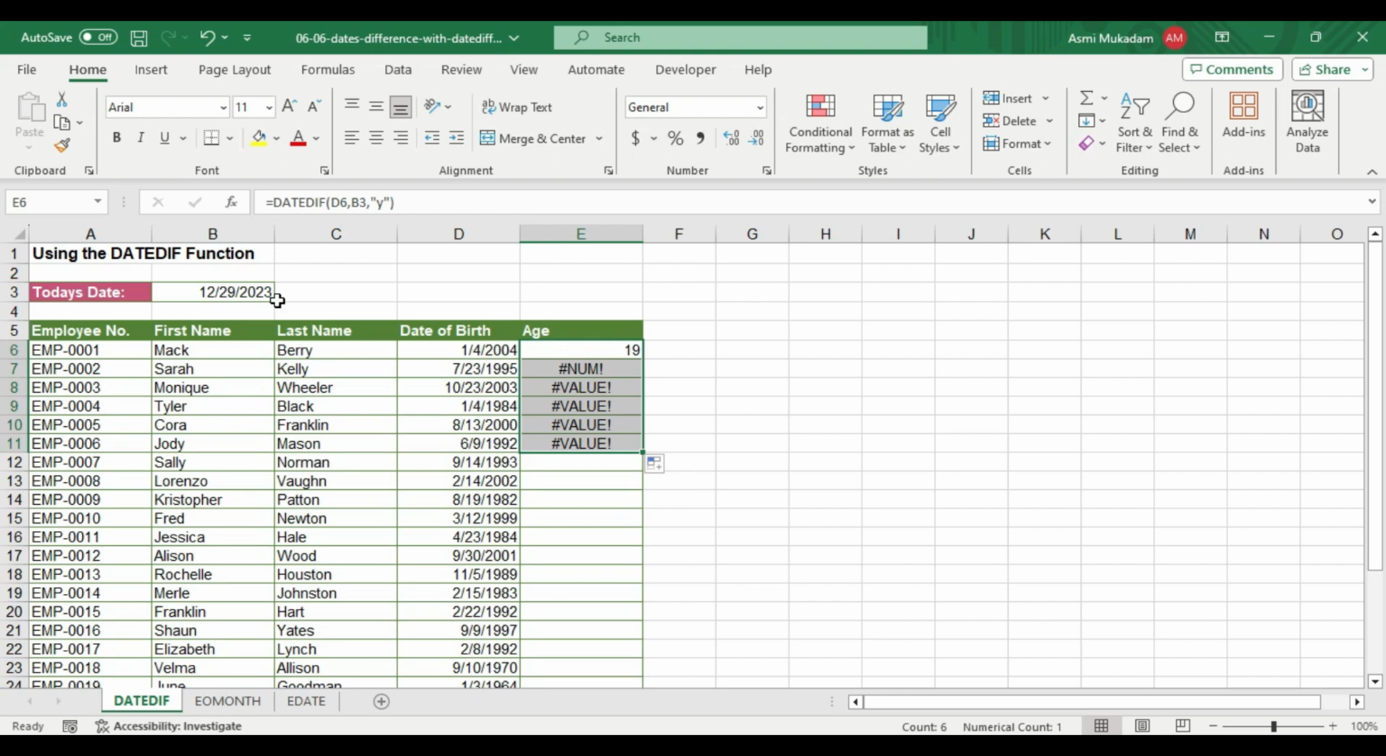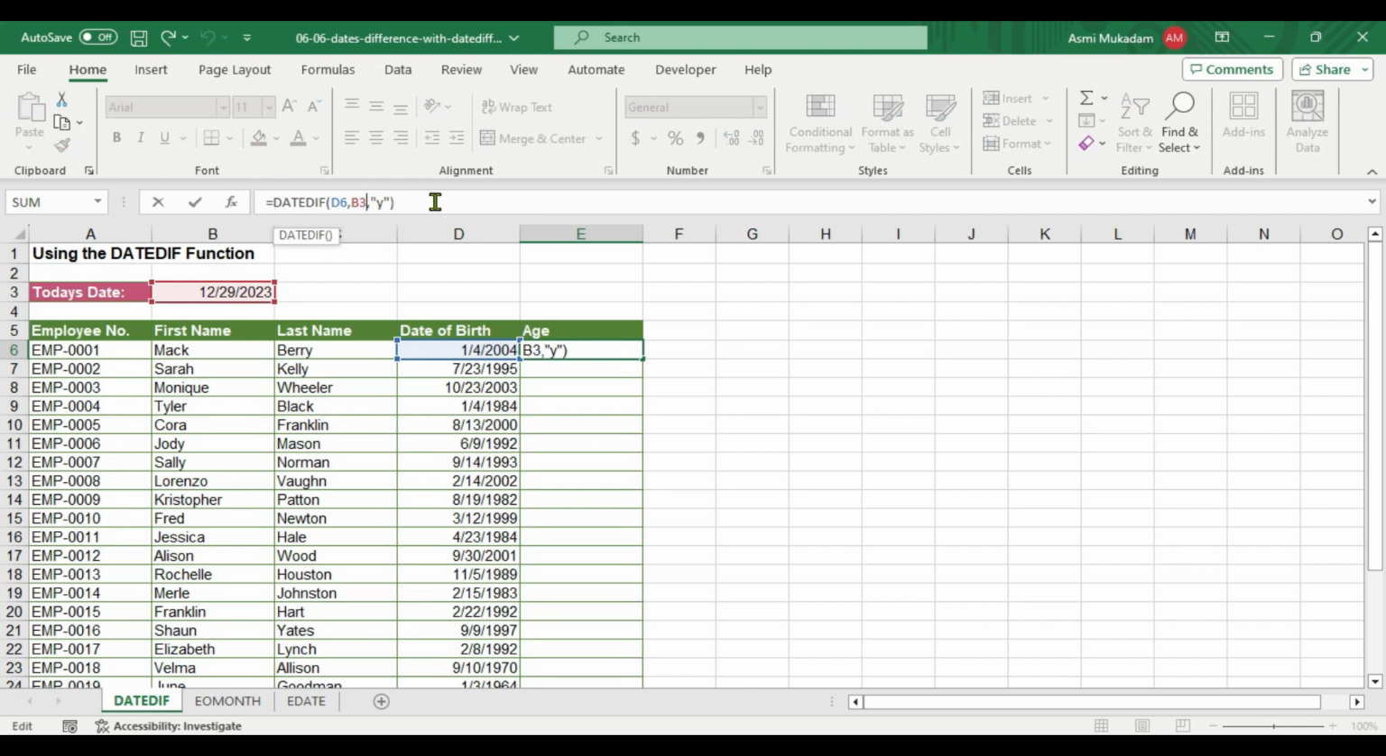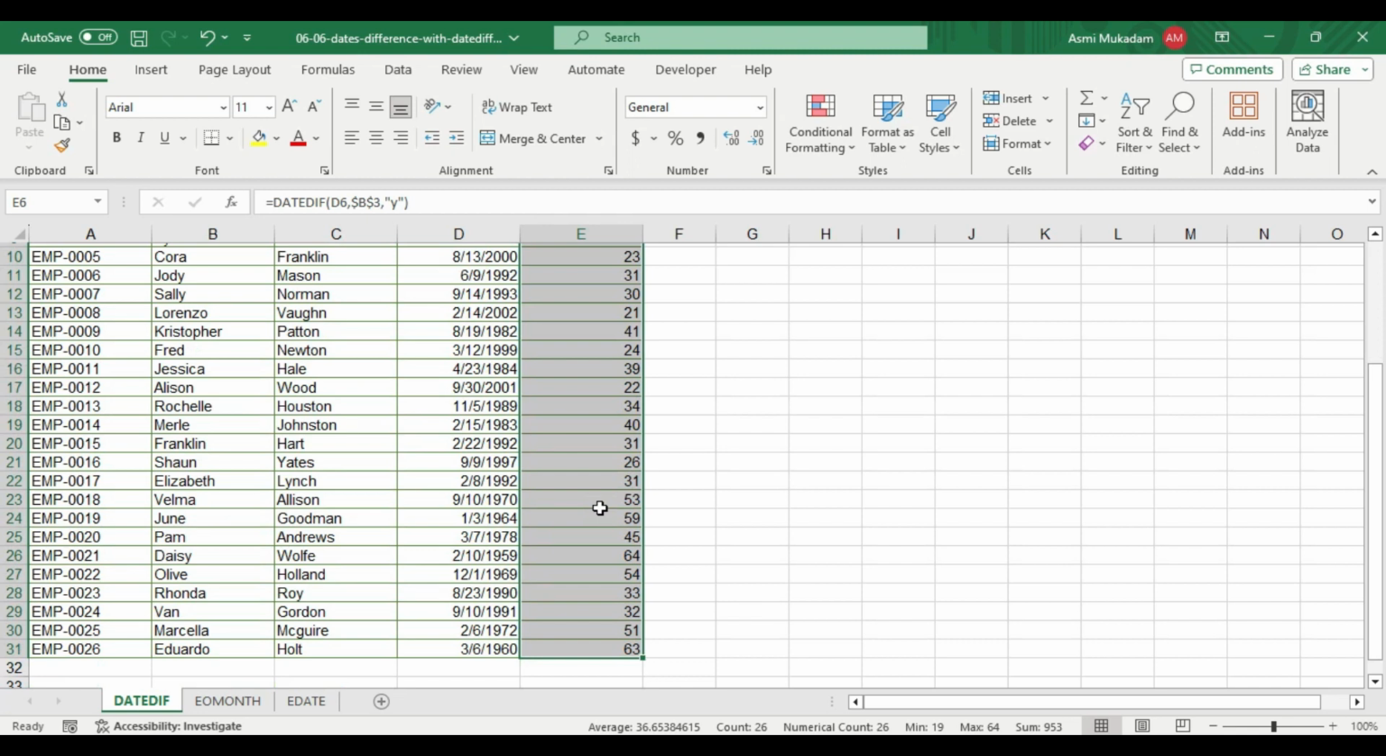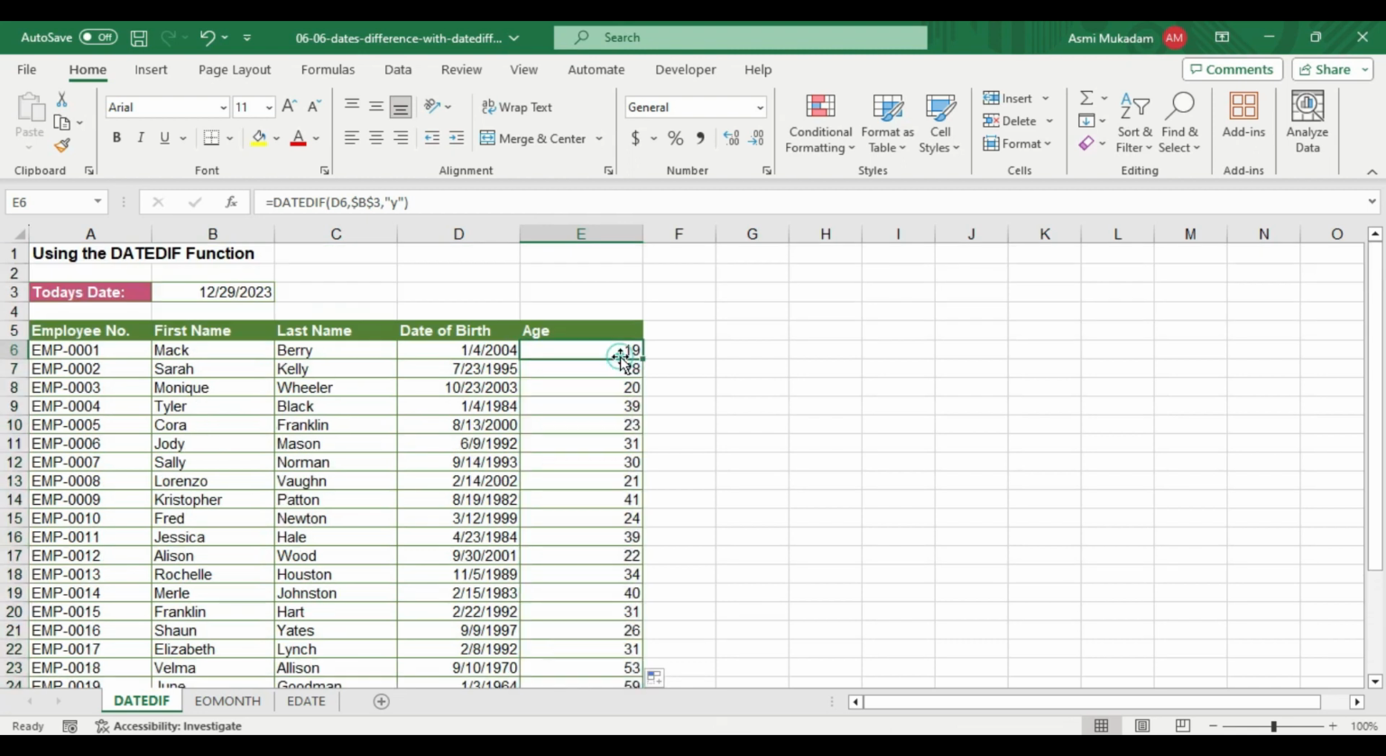To make it absolute, what we have to do is freeze it. For freezing, we'll take our cursor in the formula bar and press F4 to freeze it. Now it is in absolute form. Hit enter, and now if you drag this down, you are getting the age. So this is one way to calculate the age.